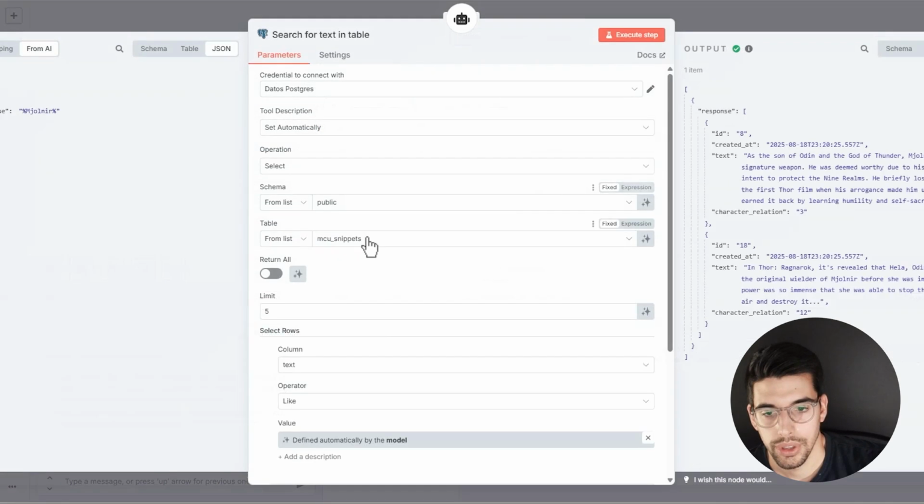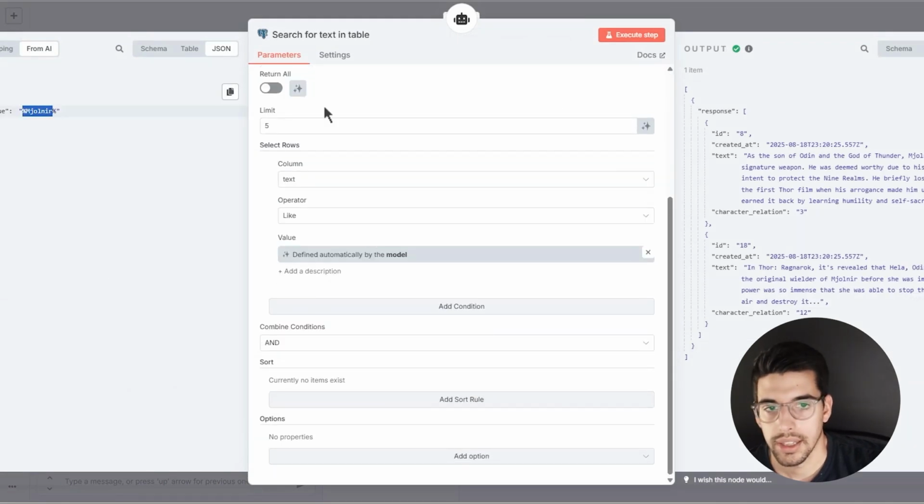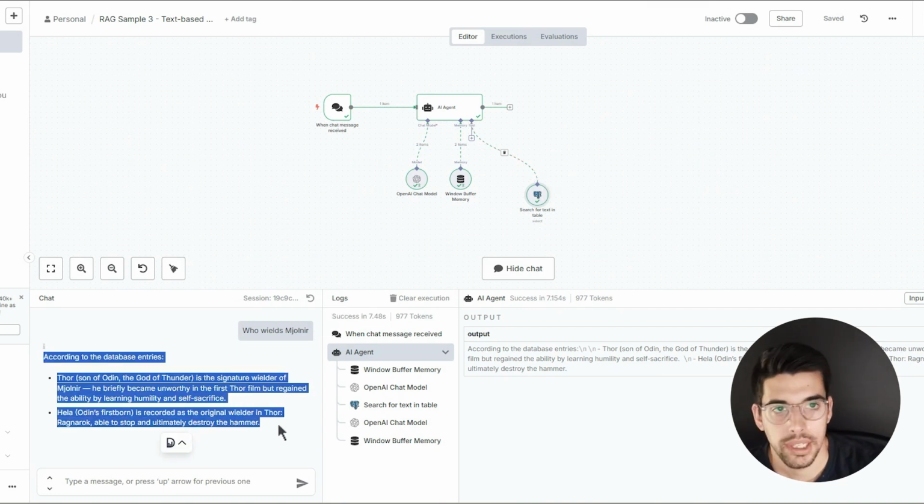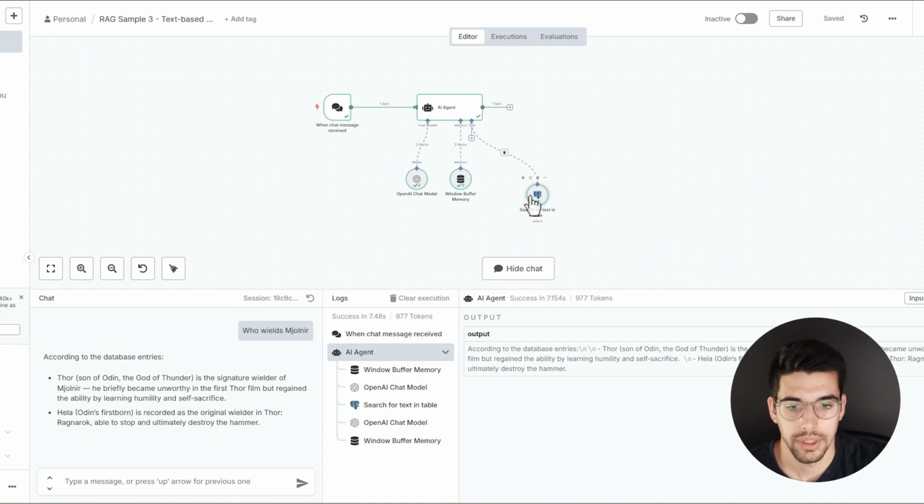and I prompted it to use the % sign so it could find anything like that. In this case, it's not going to work if it's not capitalized, and it doesn't work if it's called a hammer. So there's lots of deficiencies with this method, but you can see it does return Thor and Hela because we found snippets with that specific word in there.